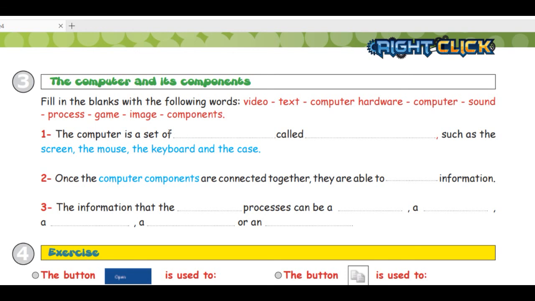Passing to the second page, there is an exercise where the student is asked to fill in the blanks with the following words: video, text, computer hardware, computer, sound, process, game, image, and components. Of course, you as teacher have access to the answer key. In case you want it, all you need to do is send us an email, and once the email is sent, we'll give you access to the Dropbox.